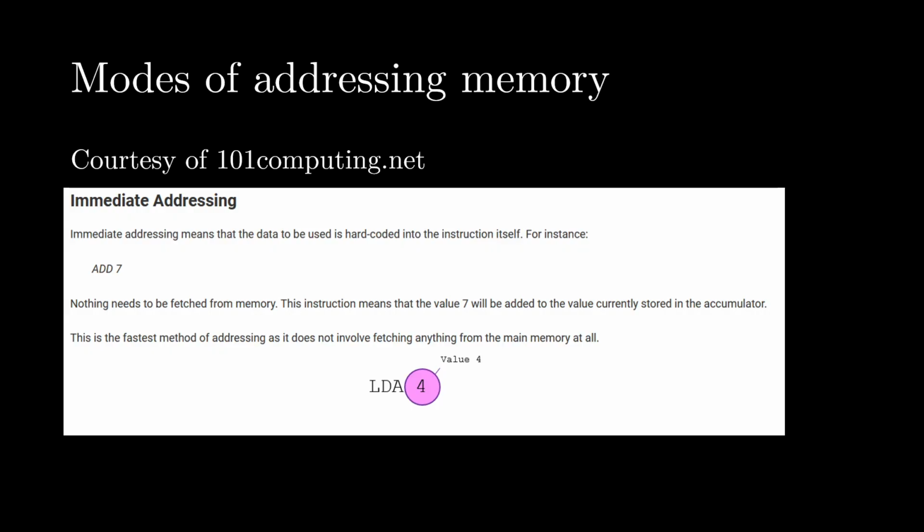Anyway, we've got immediate addressing, which means that the data that is used is hard coded into the instruction itself. For example, when you add 7, nothing needs to be fetched from memory. The instruction means that the value 7 will be added to the value currently stored in the accumulator. This is the fastest method of addressing, as it does not involve fetching anything from the main memory at all. Pretty straightforward. You're just immediately accessing the value.